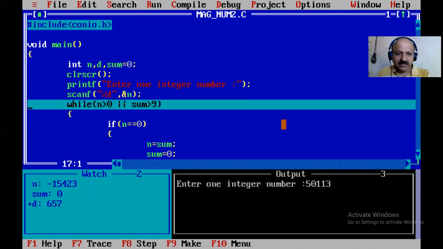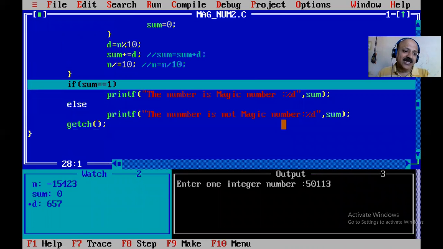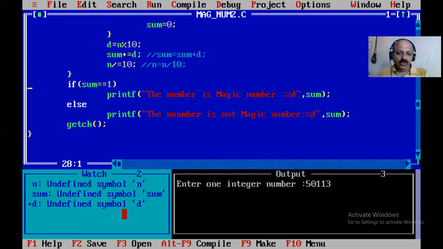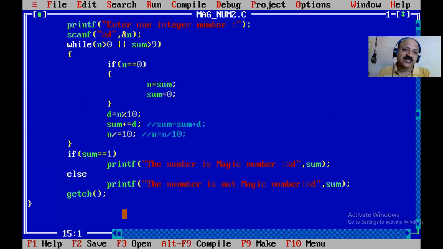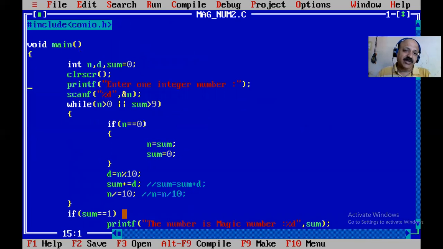So here the while loop, yes, directly comes out. Look, that is negative, because the range is creating the range problem. So I can just show you. So what is the solution for that? That is a magic number, but it gives not a magic number.